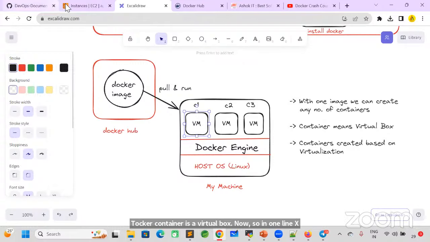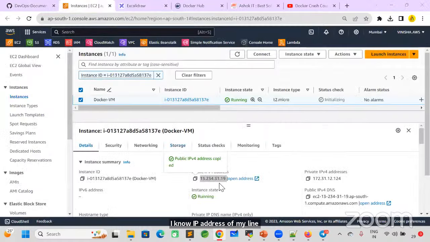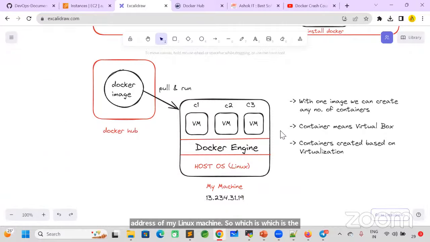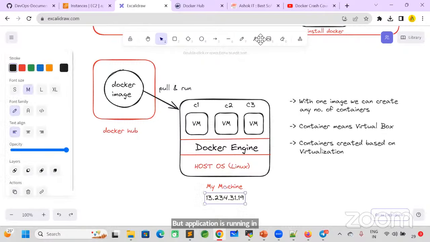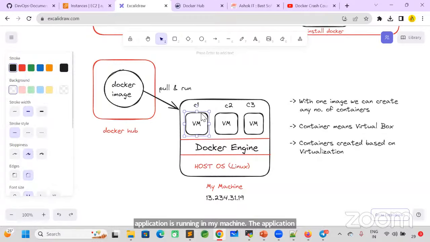I know the IP address of my Linux machine, which is the public IP of my machine. But the application is not running directly in my machine. The application is running in the Docker container. Guys, the application is running inside the container.